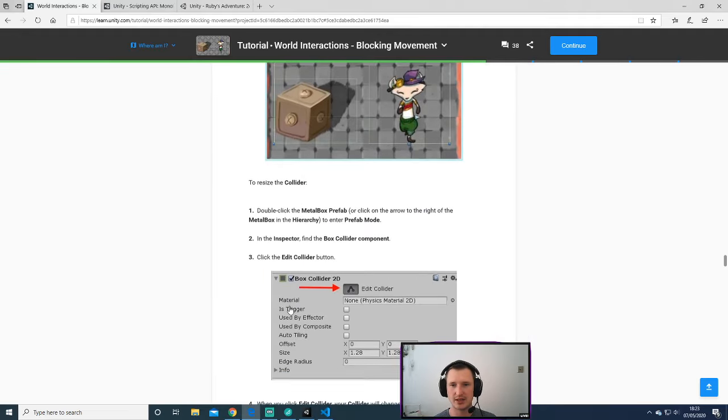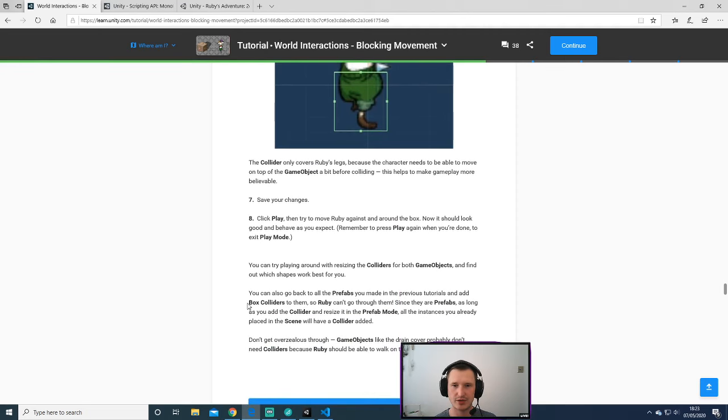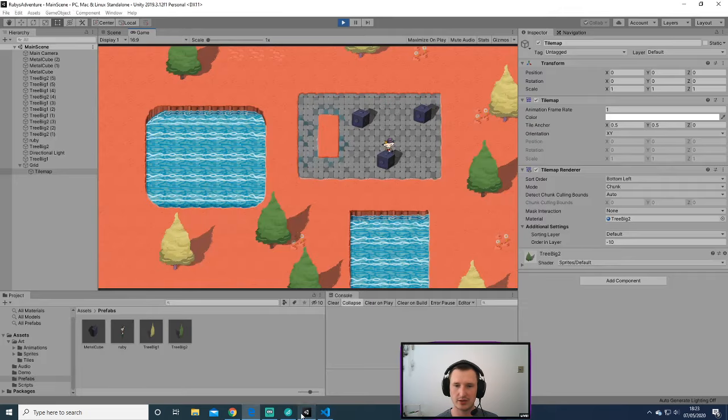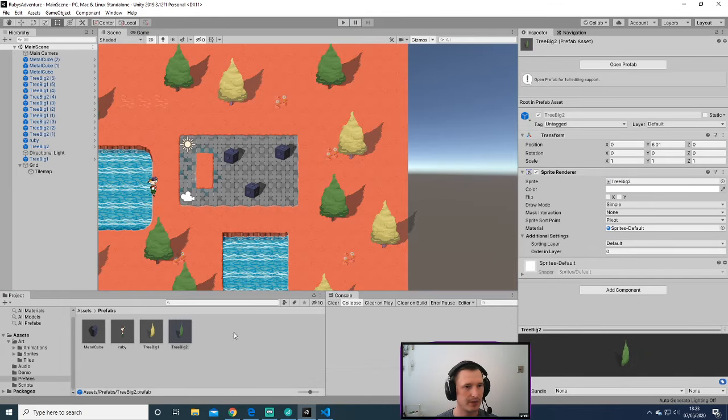Review your changes. Mark that done. Resize the colliders. Done that. Now it says go and resize some more of them. I think I'll do the tree. Do one of these trees. Come out of play mode. And what we're going to do.